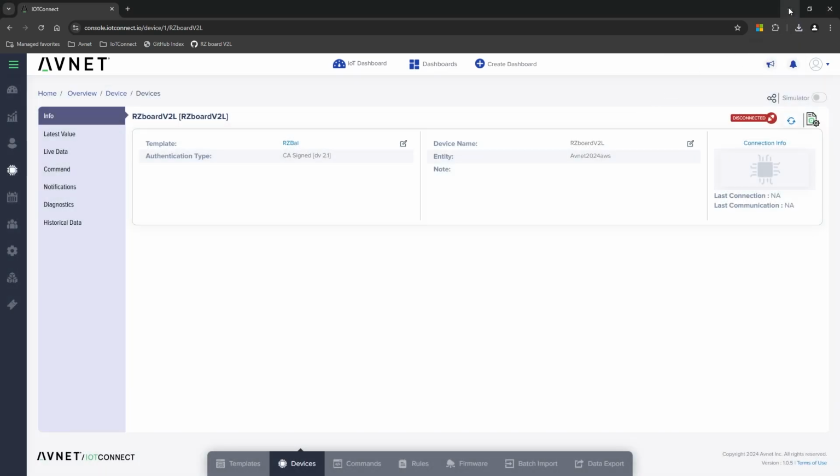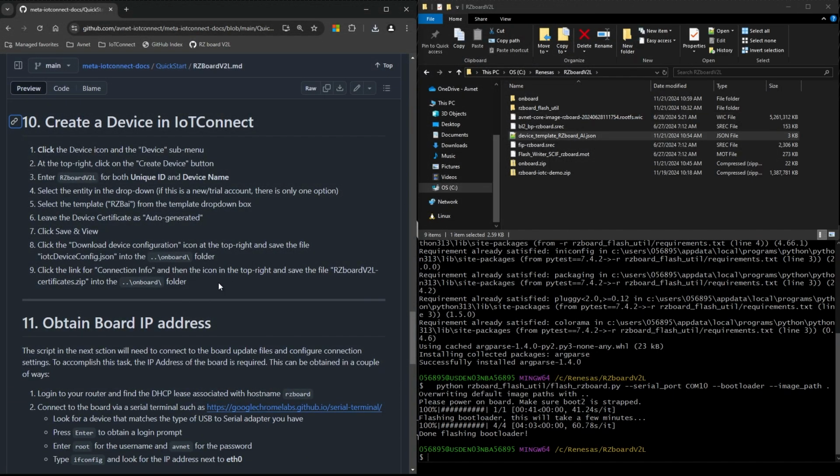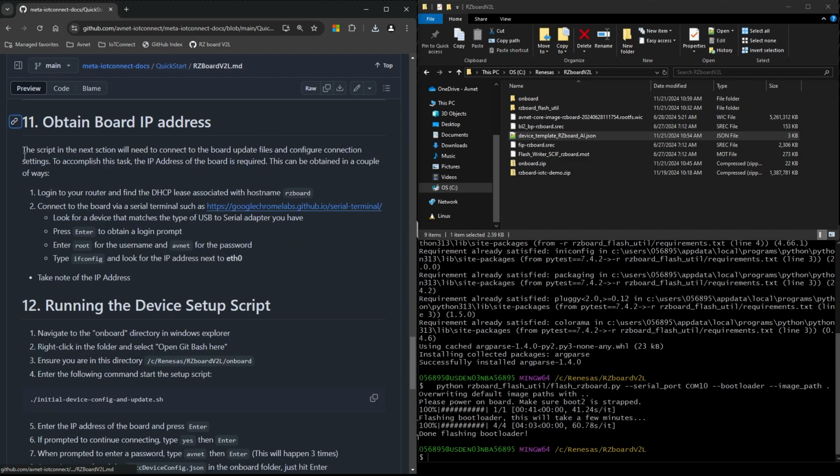And with that, I'm going to minimize this window and kind of return to the guide. So we just completed section 10, where we've gone through steps 1 through 9, ending with downloading both that device configuration, and we downloaded the RZ board certificates.zip both into that onboard folder. So again, that's outlined here. So once you've completed these steps, or you followed along with what I just walked through, we can move down here to section 11.